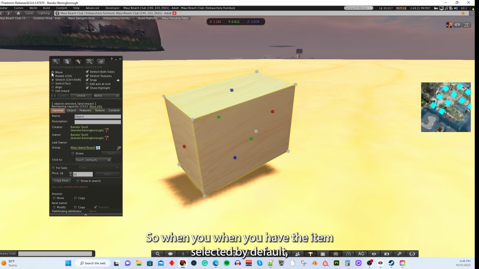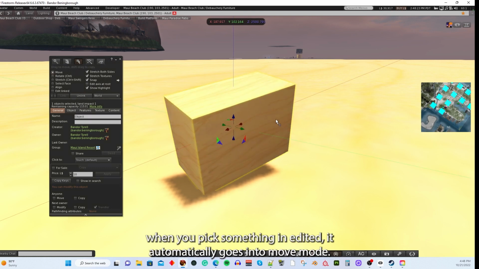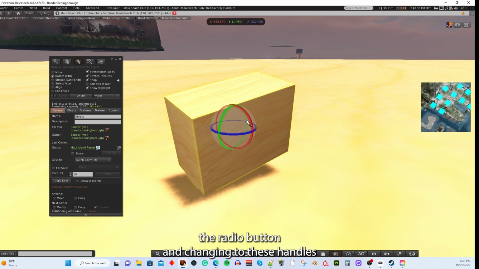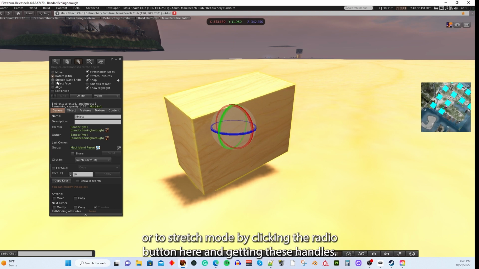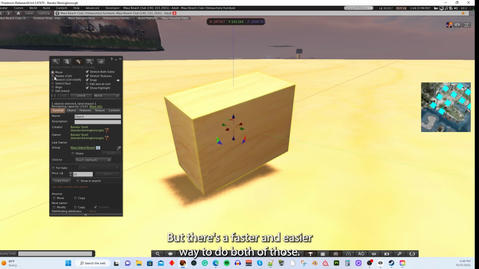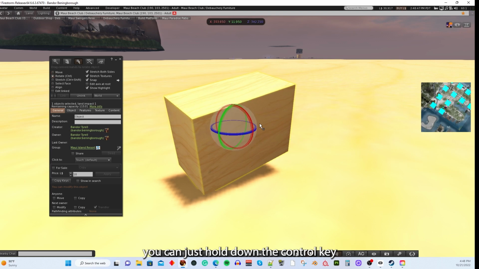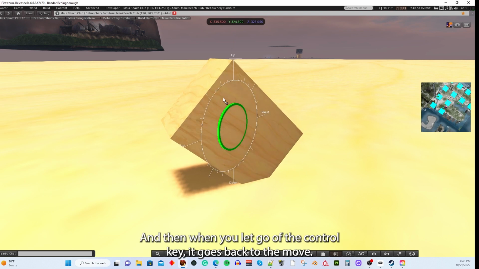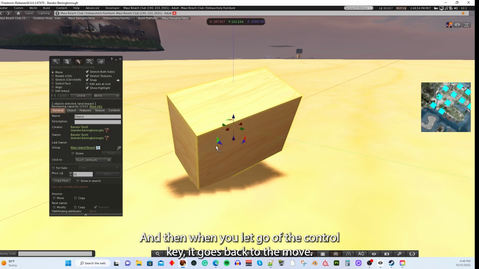So when you have the item selected, by default, when you pick something and you edit it, it automatically goes into move mode. I can get to the rotate by hitting the radio button and changing to these handles, or to stretch mode by clicking the radio button here and getting these handles. But there's a faster and easier way to do both of those. If you have the object selected and you have your move handles showing, you can just hold down the control key and you get the rotate handles. And then when you let go of the control key, it goes back to the move.